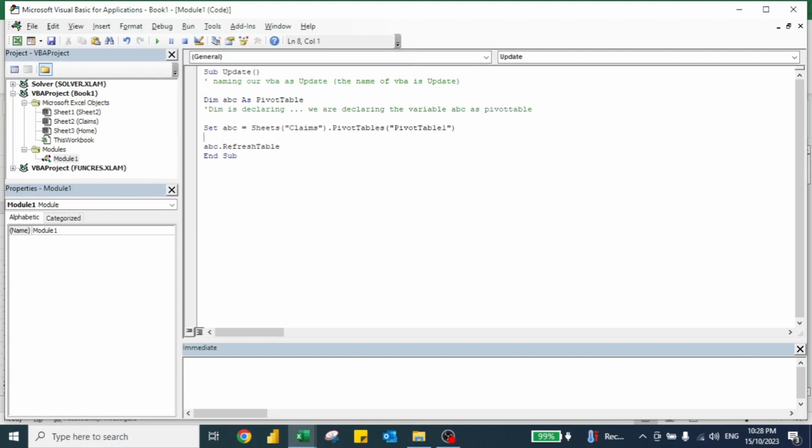And then the next step is setting ABC to the sheet of claims, pivot table 1. That means we are setting the ABC to be pivot table 1 of sheet claims. And then what's the next step? The next step is to refresh the pivot table ABC. So we are declaring ABC as the pivot table, and then after that we are setting ABC to be pivot table 1 under the sheet claims, the claims tab, and then we are asking it to refresh the pivot table.